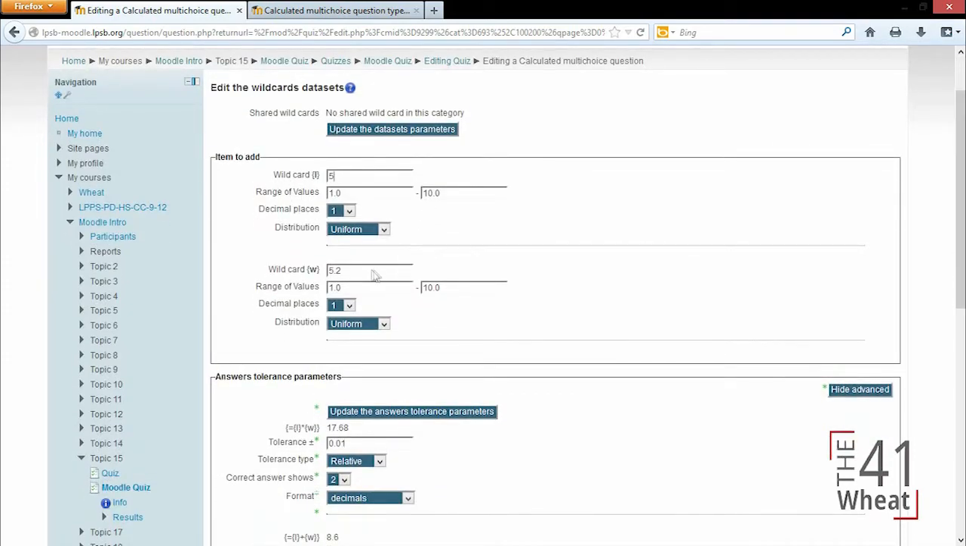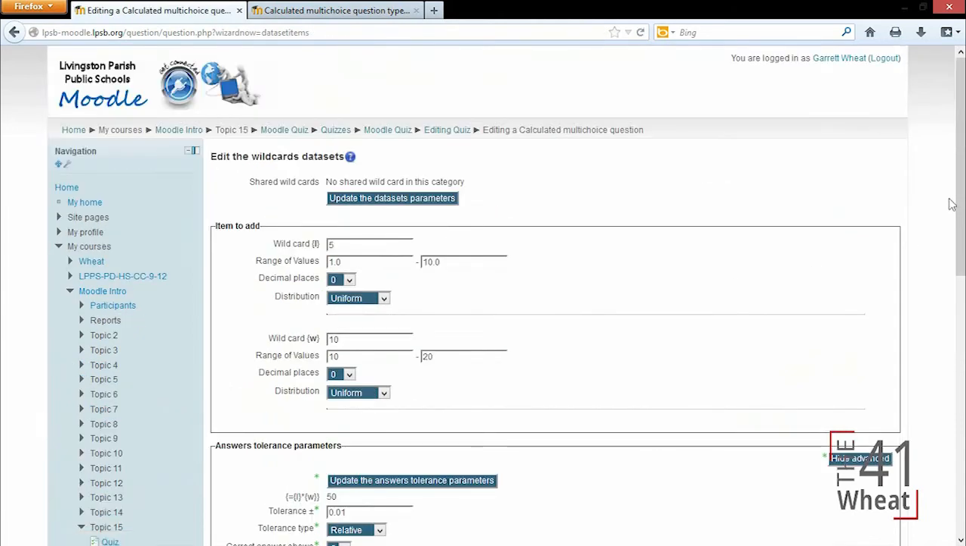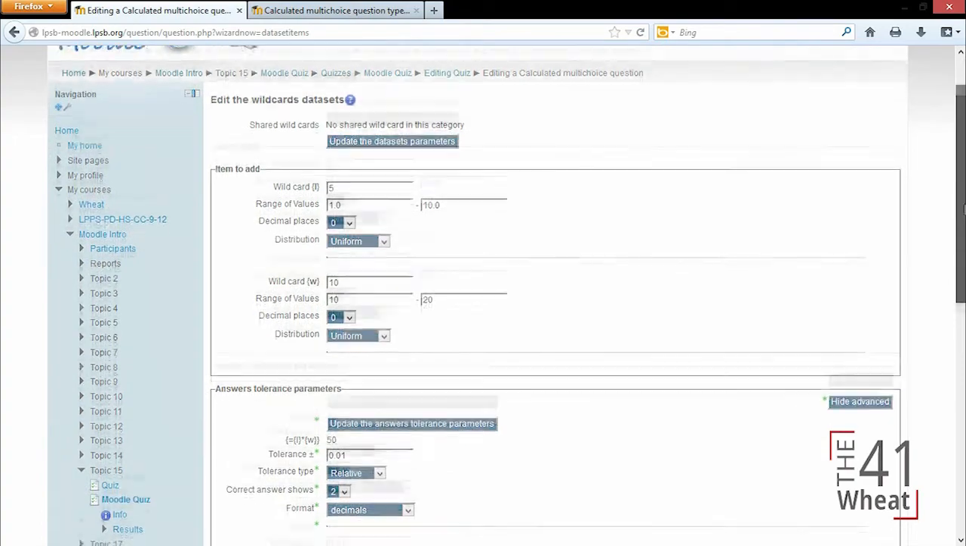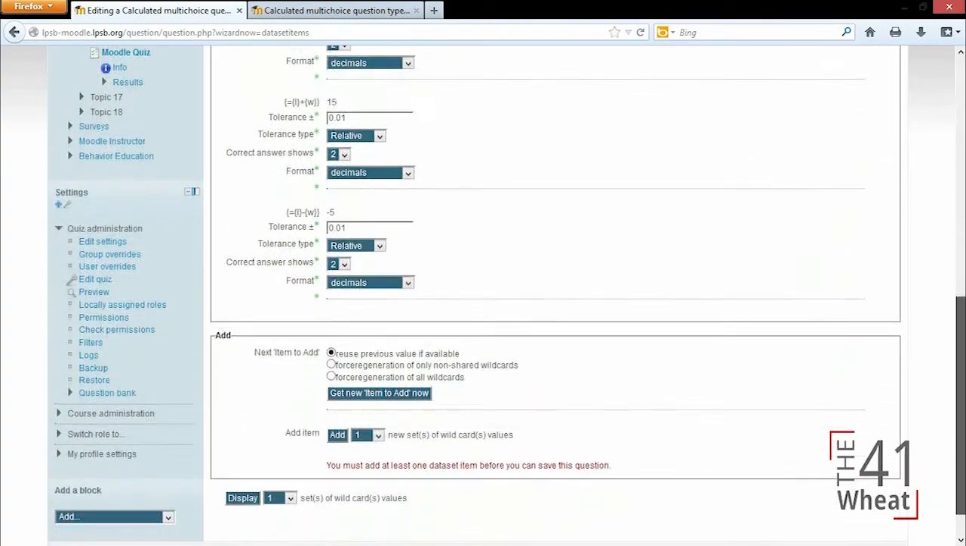So again, we'll choose 5, 1 through 10, and we'll choose 10 and then do 10 through 20 just to get a good range of numbers. We'll give it 0 decimal places and leave it at uniform. Since we've changed the answers, we'll update them. And we can see now that based on addition, multiplication, or subtraction, there are 3 different answers.